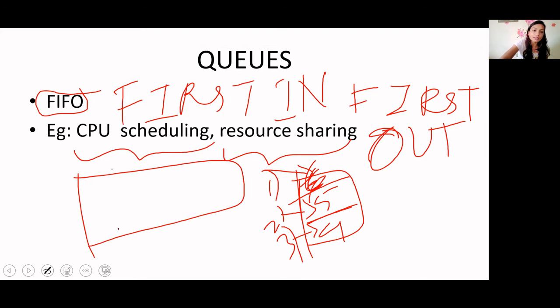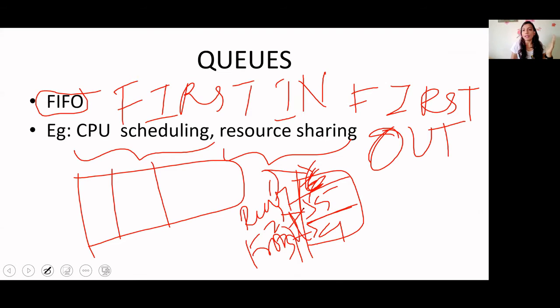So if I consider a queue like this, how many cells are there here? 3 are there. Yes or no? Initially 2 variables. In a stack it was top, no? Here we have 2 variables, rear and front. You will delete from the front end and you will insert from the rear end. Now this is empty, so both rear and front will be pointing here.